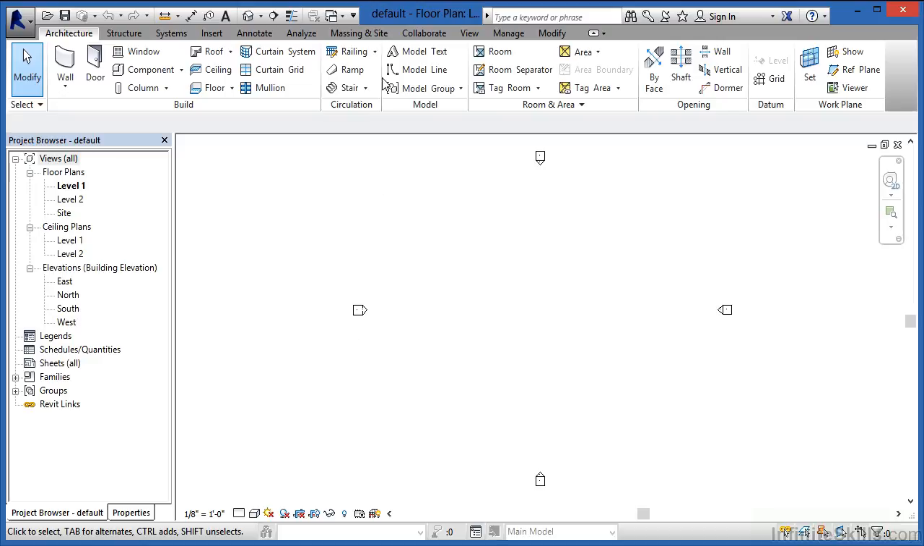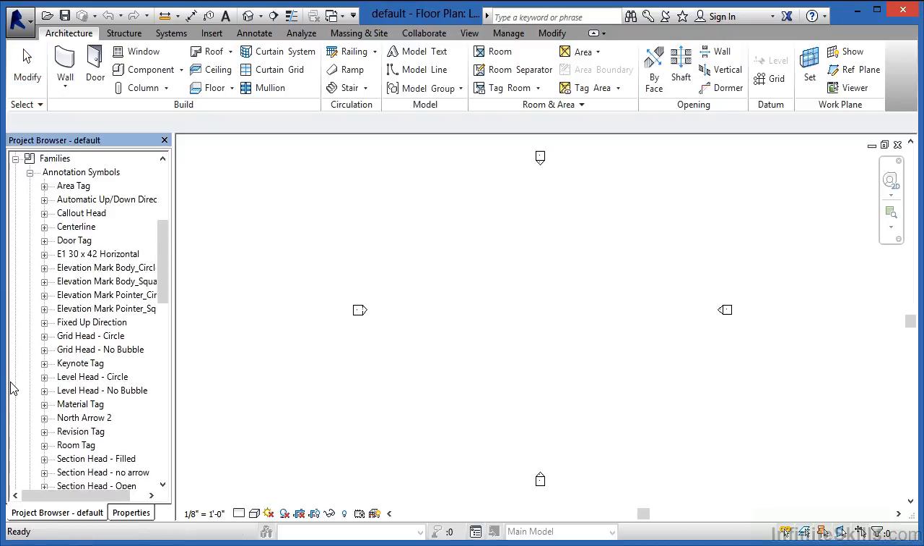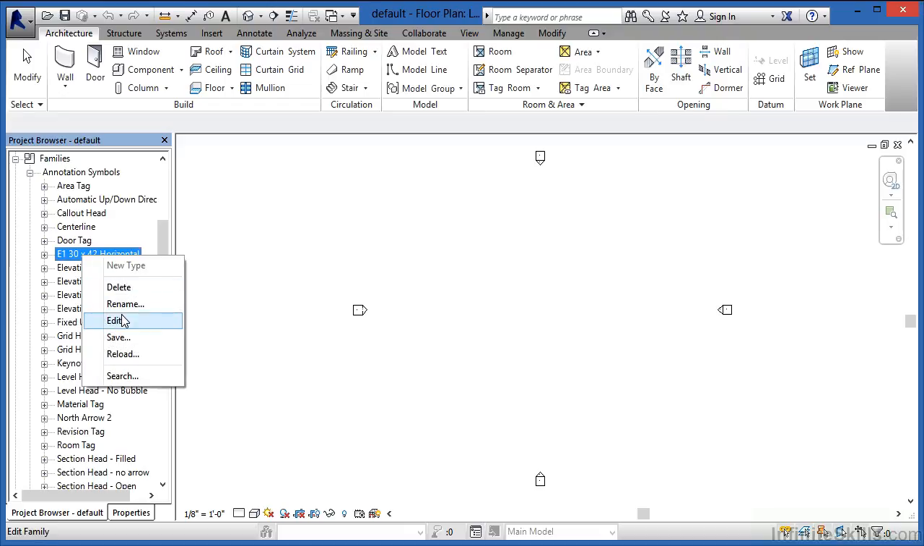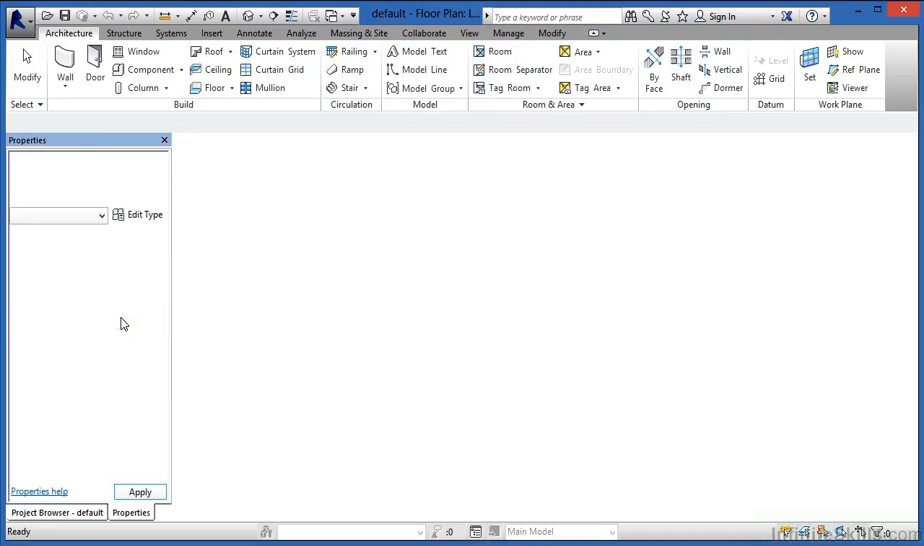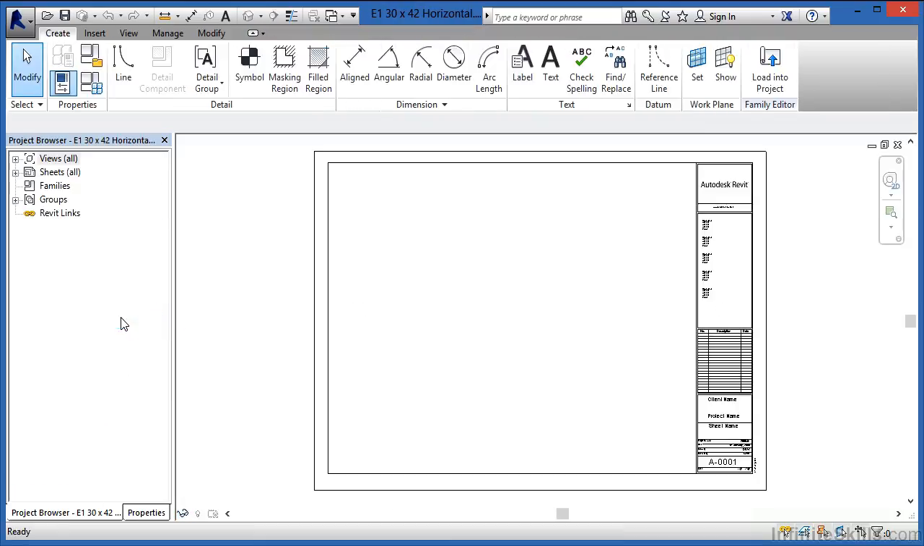In this case, I'm inside of the default Revit template, which has one of my title blocks inside of it. So to edit that title block, I'm going to come underneath Families under the project browser, expand the category out. You may need to expand out annotation symbols, then find E1 30x42 horizontal, highlight on it, right-click, and then click on the Edit button. And this is going to bring up your title block in the Family Editor.